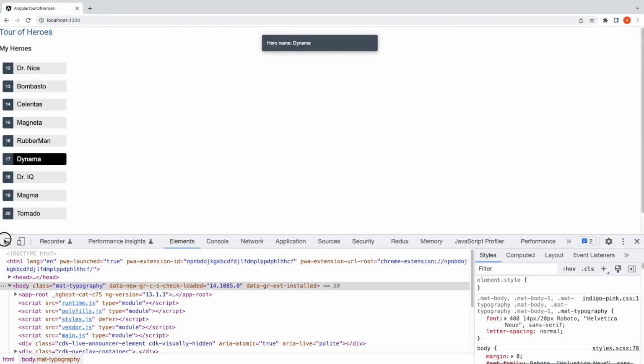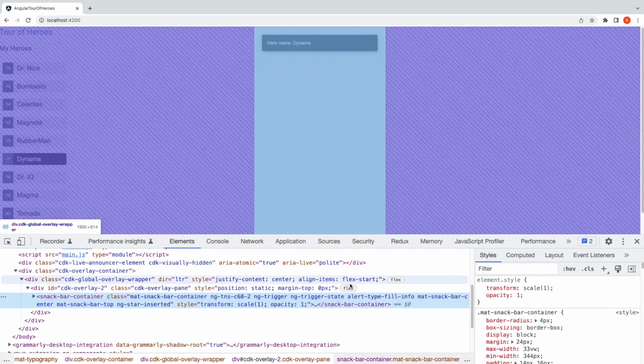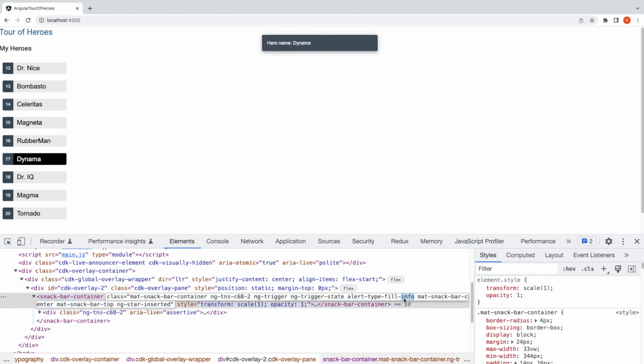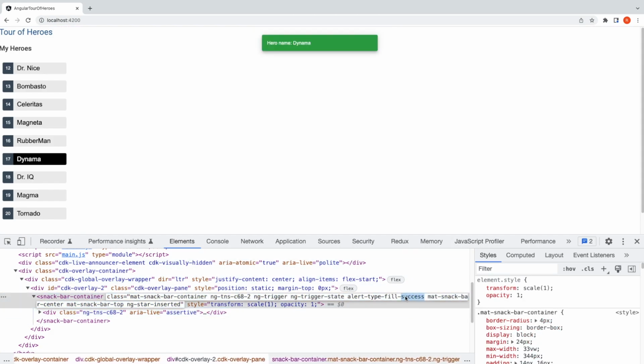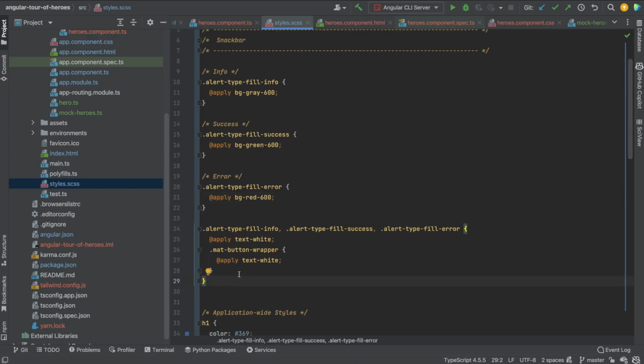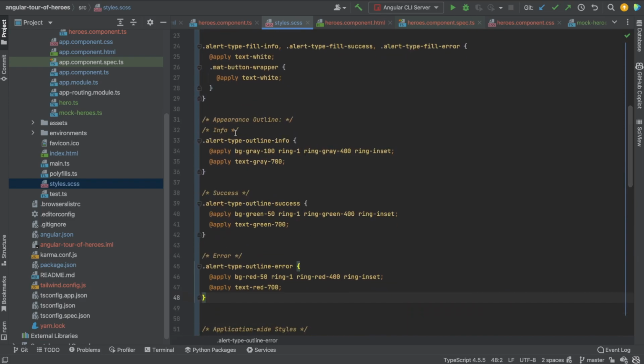I will change the CSS class of the appropriate HTML element here. So instead of info, I will give success, then error. I need now to add the style sheet for the other appearances, outline and soft.